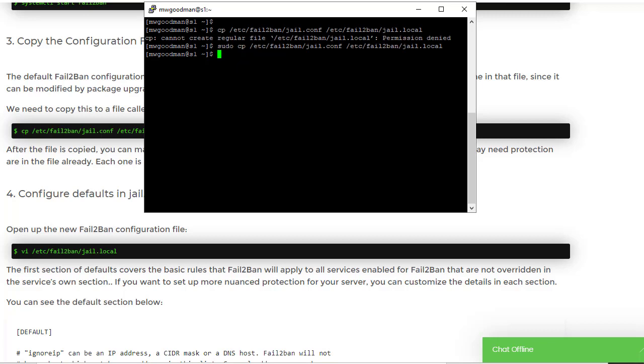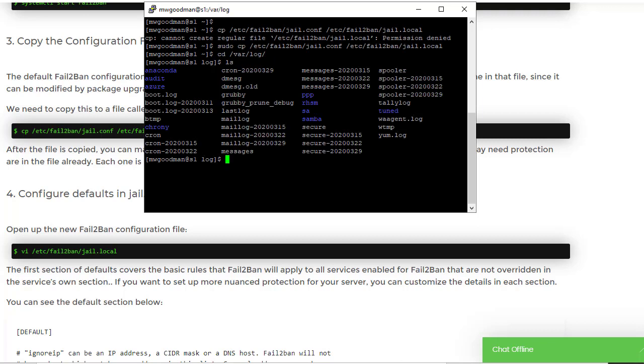Before I actually go and modify jail.local, I need to look at some log files and figure out where exactly the security information for logins is being stored. So I'm actually going to change directory into /var/log. I'll issue an ls command to see what files are there. I see I have a messages file. I also see I have a secure file. So I'm going to look at both of these.